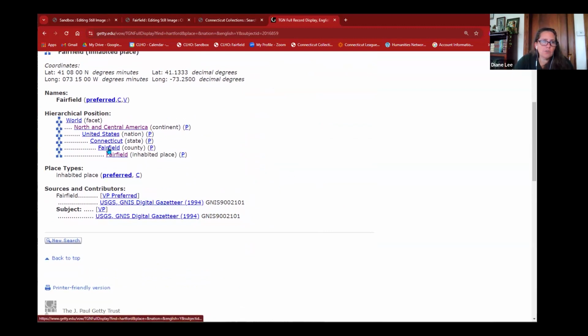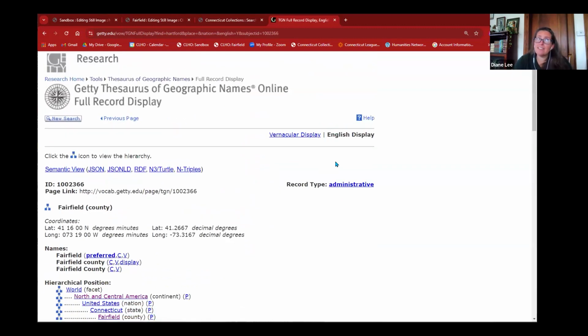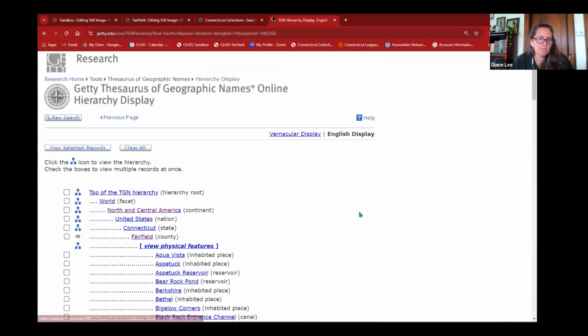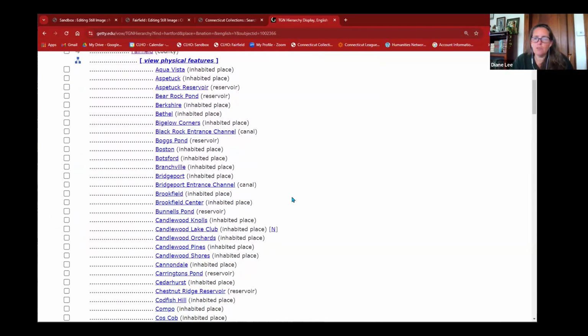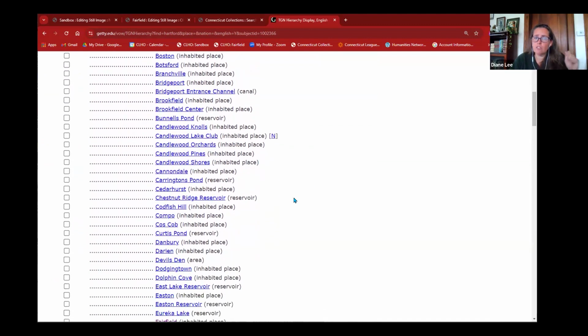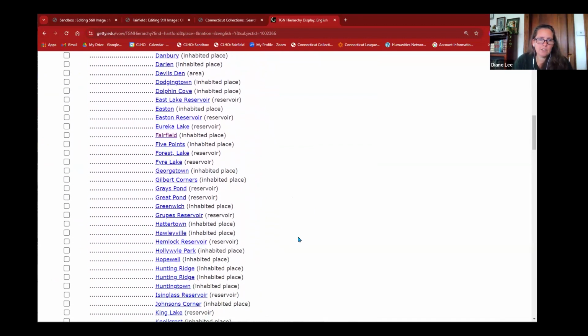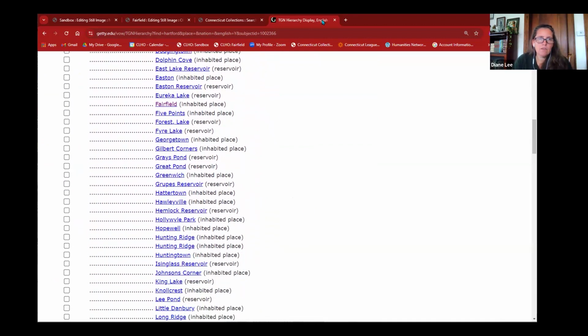So the one thing you do want to be careful about as you're going through looking for places, and this is also true as you pull things up on that search from our page, is what the thing is. So if you're looking for an inhabited place, don't just click on the first thing and accidentally click a reservoir or a river or something like that. Just make sure you have the right thing that relates to what you're looking for. Okay.